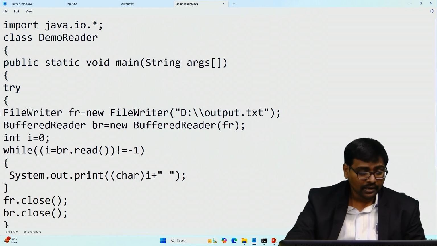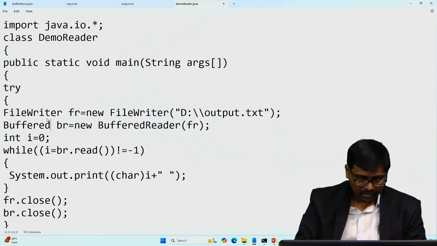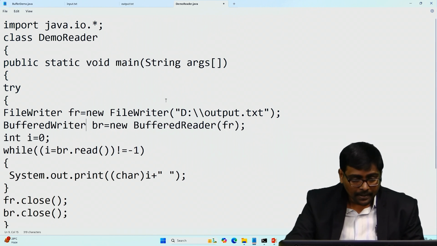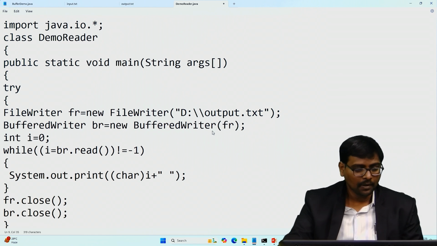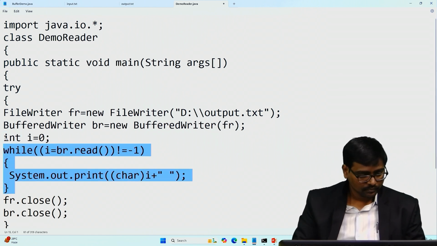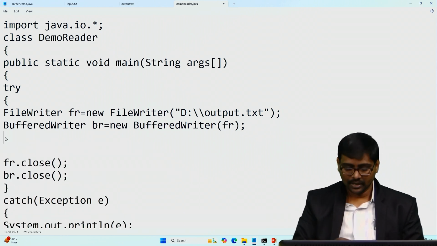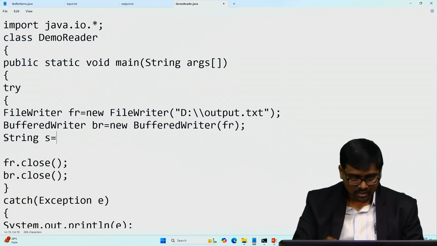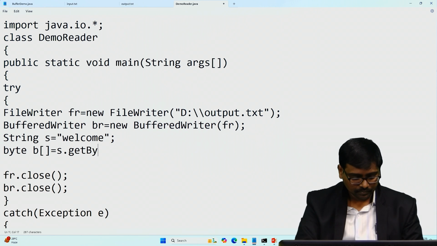new FileWriter of, suppose instead of input I am using some output. Instead of BufferedReader, here I am directly writing FileWriter and BufferedWriter, some br is equal to new BufferedWriter of, here same logic. Remove this, this is also not required. What I am doing: String s is equal to welcome. I wrote one message. Here I am reading the file, byte b of is equal to s dot getBytes of.